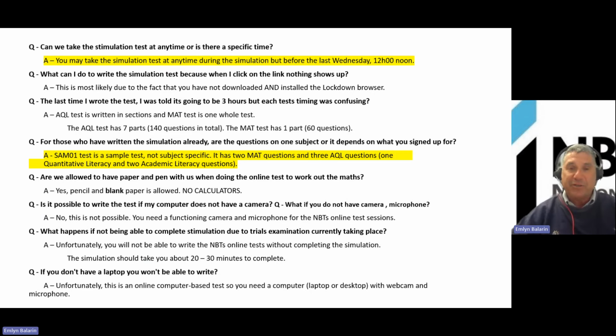Okay, so you can pretty much do the simulation anytime you like, but the critical thing here is, it must be done before the Wednesday, 12 noon, before your test date.